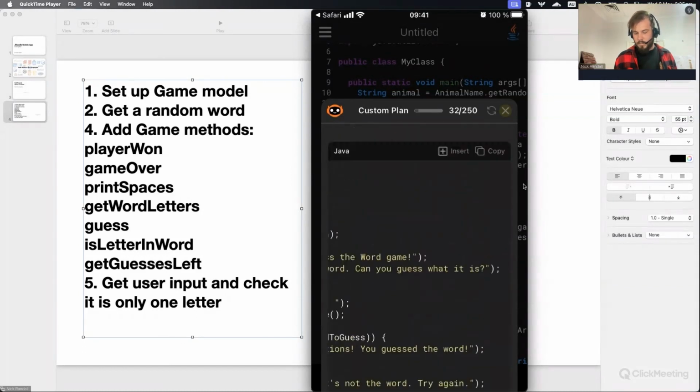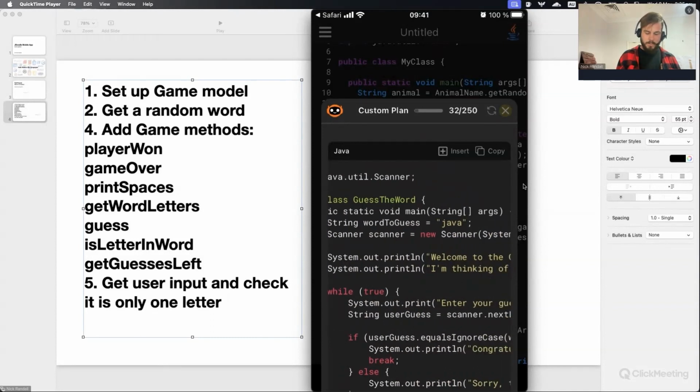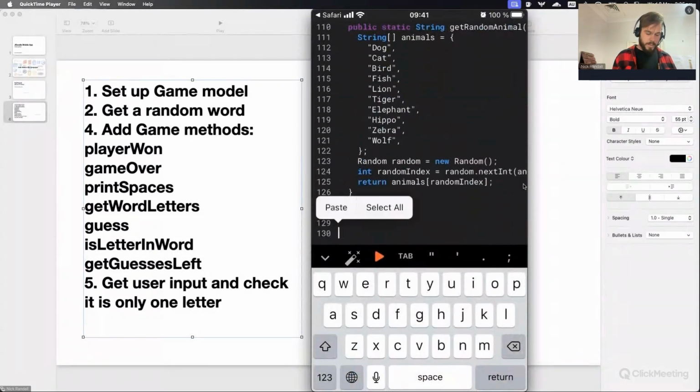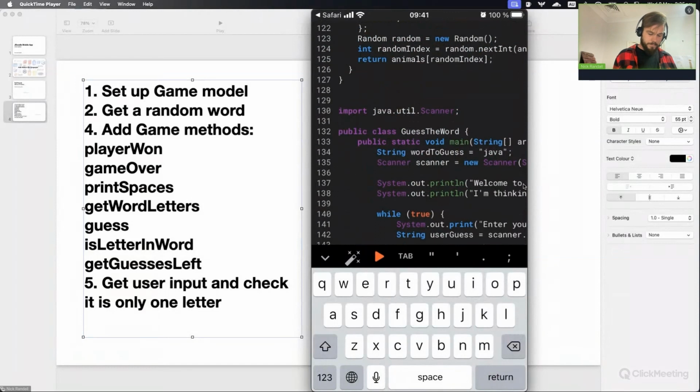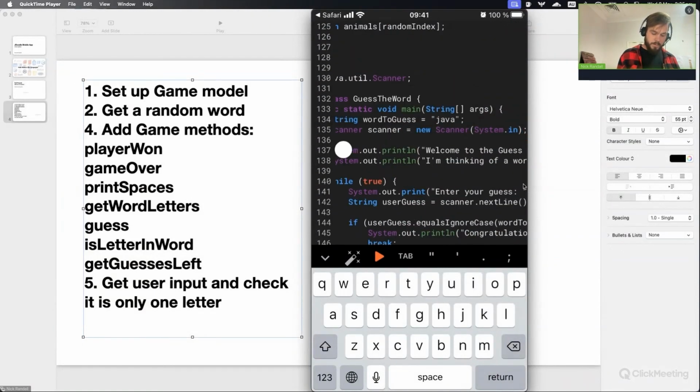What do we got? I'm thinking of a word. Can you guess what it is? That's awesome. All right. Can we copy that? Just take the part that we want, though. I'm going to copy it down the bottom so we can do a bit of copy and paste. Here we go. Welcome to the something or other.